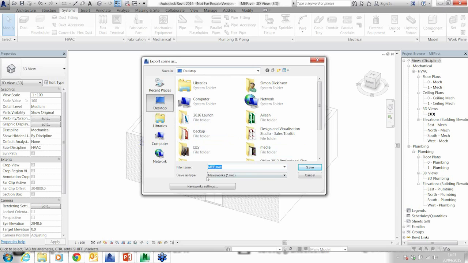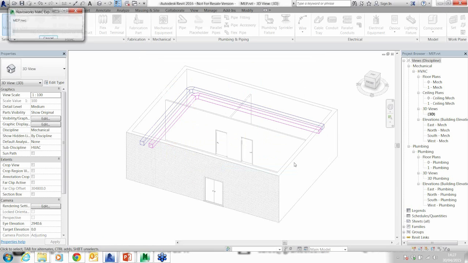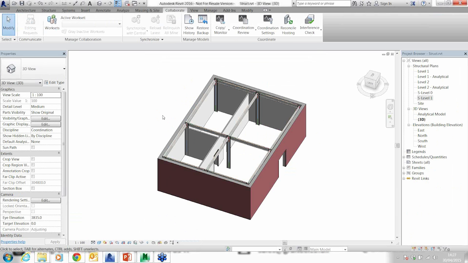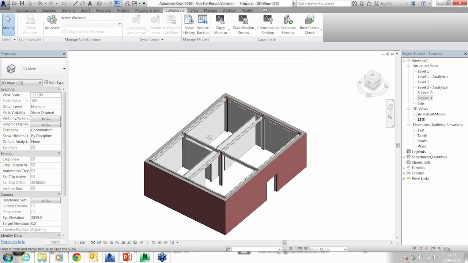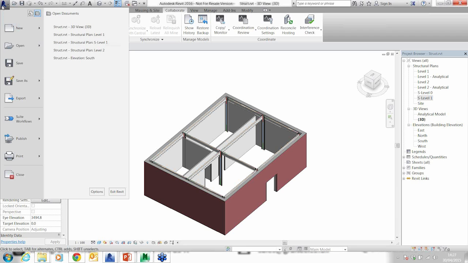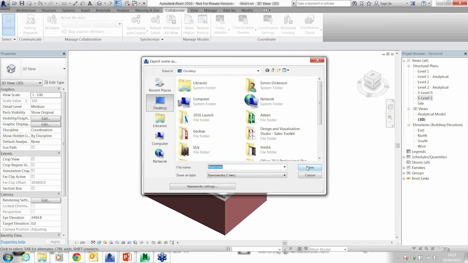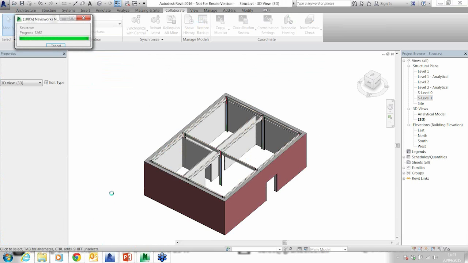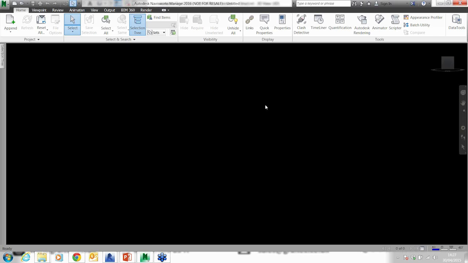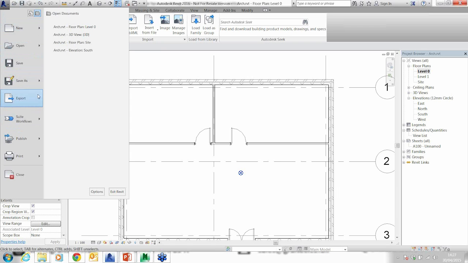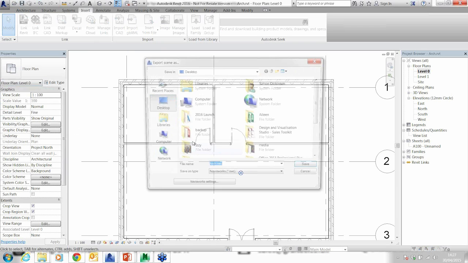So we'll just save this out, and we'll call this MEP. We'll save it from that 3D view. We've got the structural model. What I'm actually going to do in here as well is just go File, Export, NWC file, Struct, save that one out. And also, oops, go to my architect's model and do an export NWC from here.